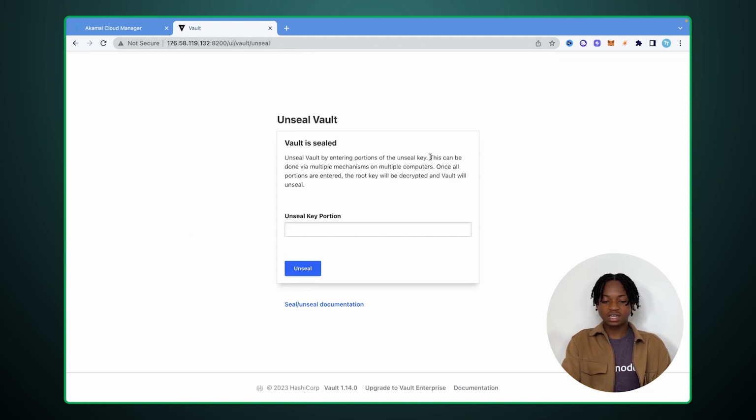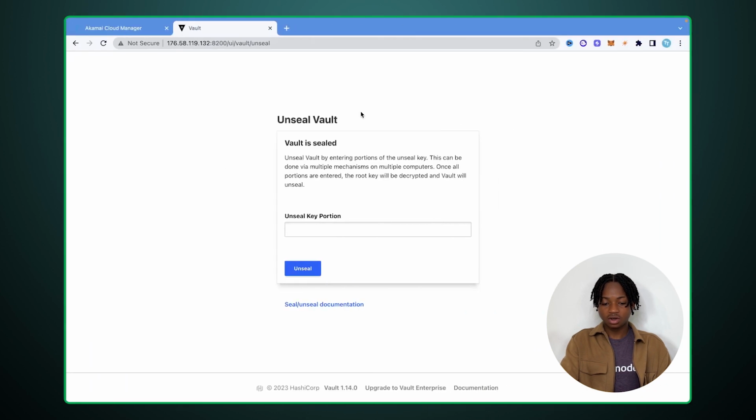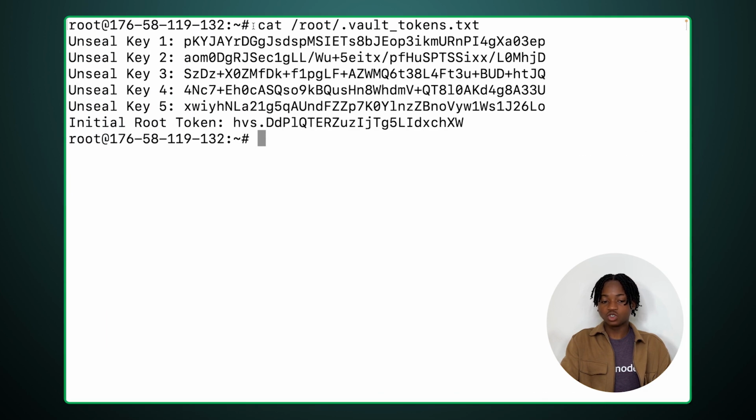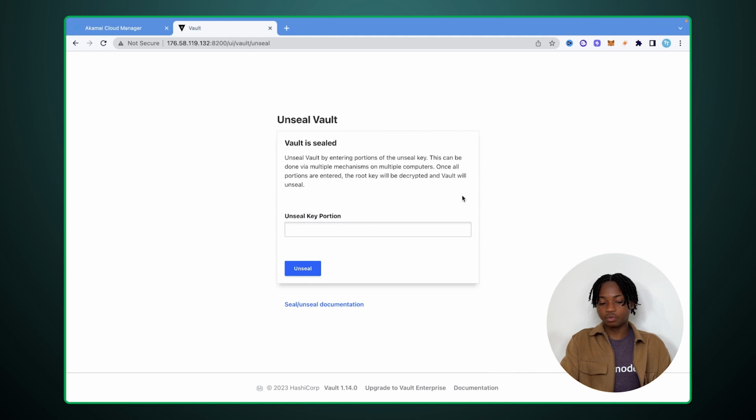Now this UI is basically where the data is stored, and for us to see the data, we need the unseal key to open this for us. If we do not have this, it's not going to work. And we don't just need one unseal key, we need more than one. So we need to put three different unseal keys in here before this can open up.